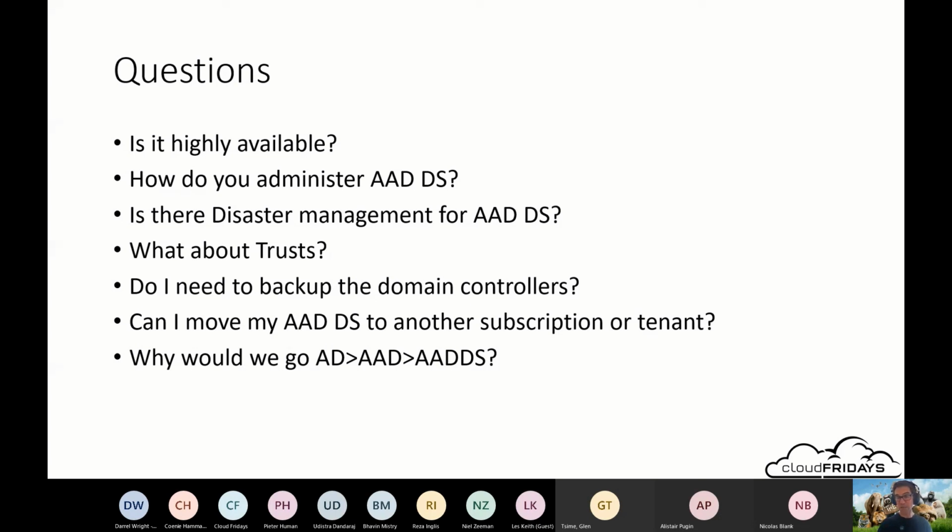The synchronization, incidentally, happens more or less daily, but it depends on how many objects you have in your Azure Active Directory, because it has to synchronize those objects. So it could take quite long to synchronize, and therefore it might go more than a day between synchronizations. But typically it's daily. There is a synchronization from AAD to AADDS.